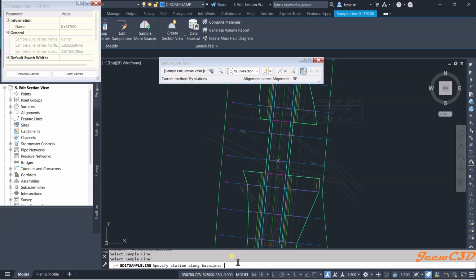Now I need to type my station on the command line. So I type 365 as my station. Then my left swath width should be 20. Right swath width, it would be 20 again. Now you will see my sample line created at this location.